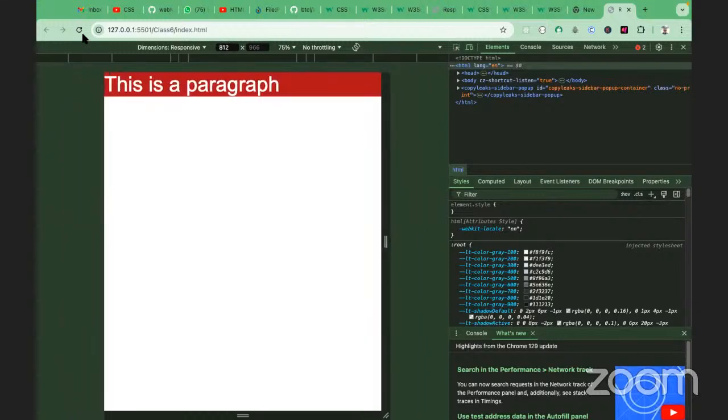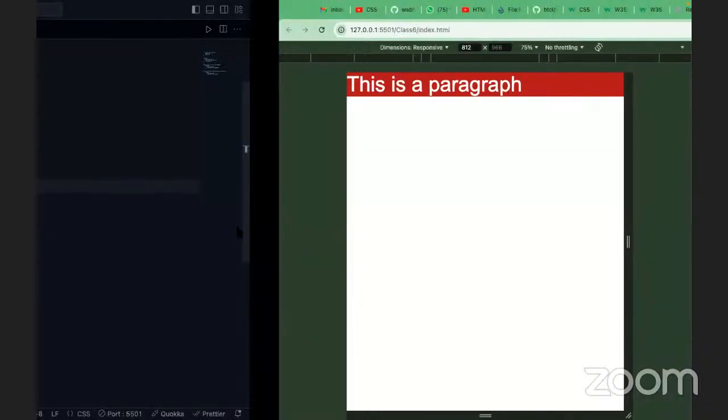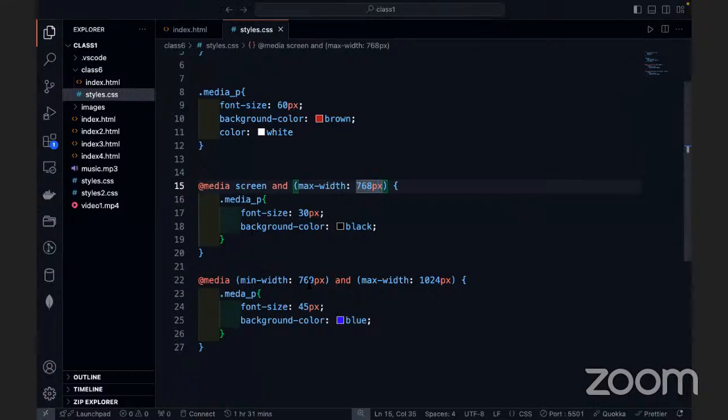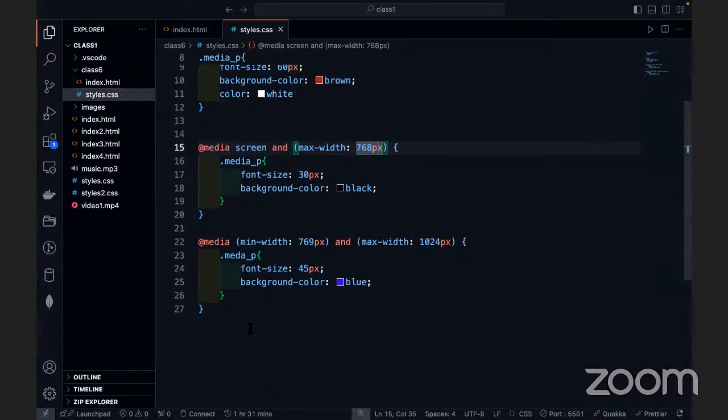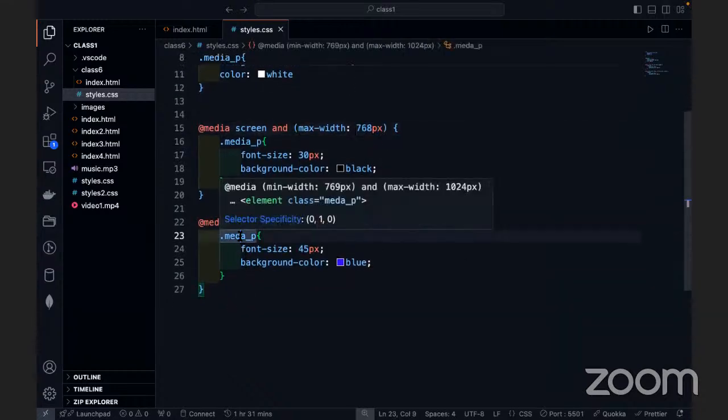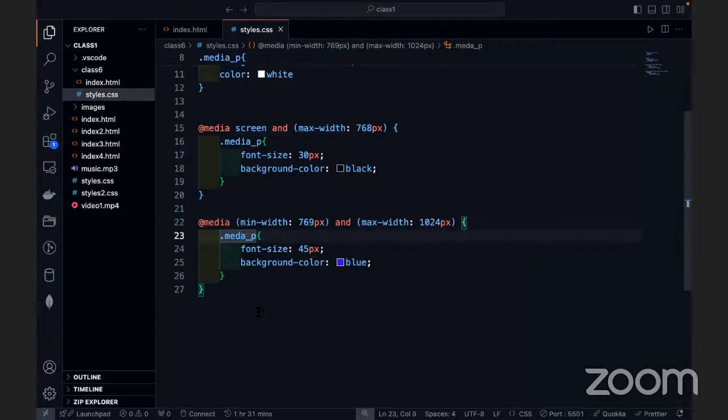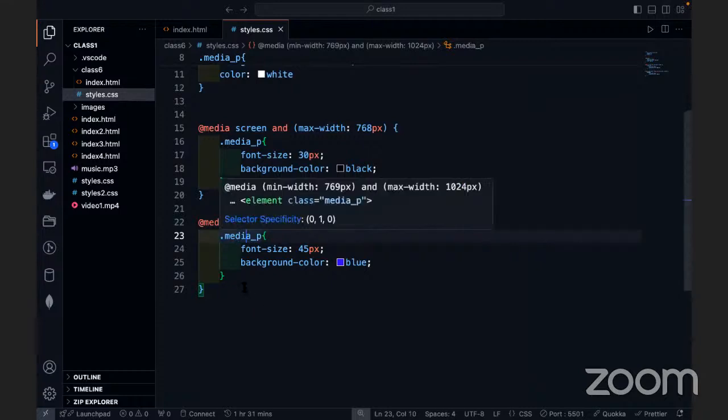Okay, so that didn't work. So that was 769 pixels, and max width 1024. We said media p. Okay, so you can see there's a typo here. These are some of the little things that we face during coding, right? It was supposed to be media, but it was MEDA.